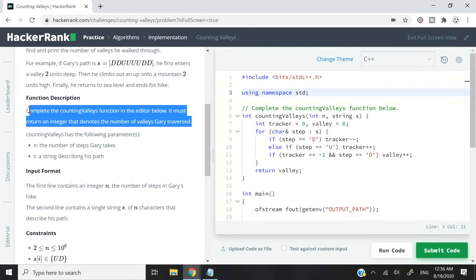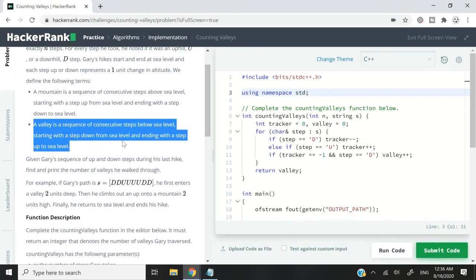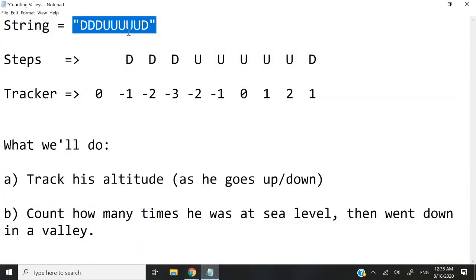So our task here is to complete the counting valleys function and return an integer that denotes the number of valleys that he has traversed. There is one important bit of information that we need to keep in mind, and it's what I'm highlighting here. It says a valley is a sequence of consecutive steps below sea level, starting with a step down from sea level.